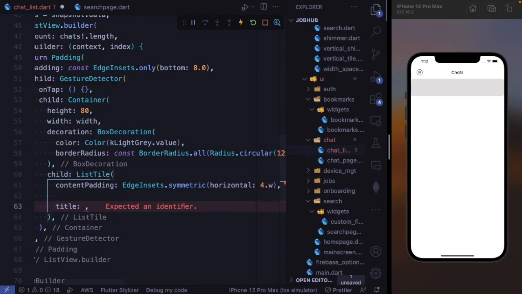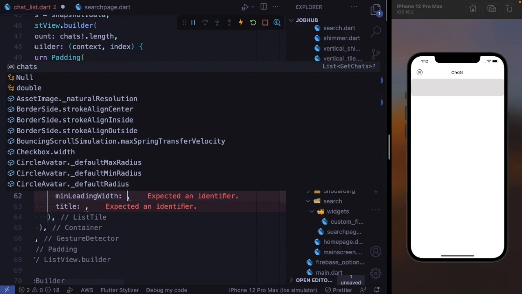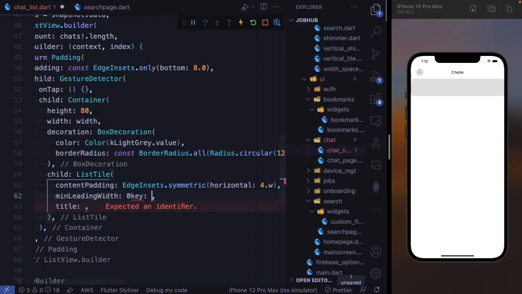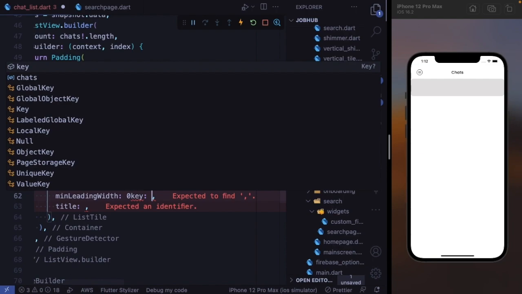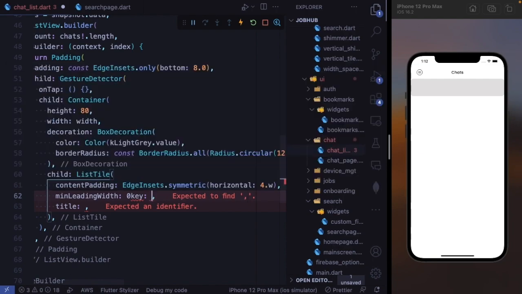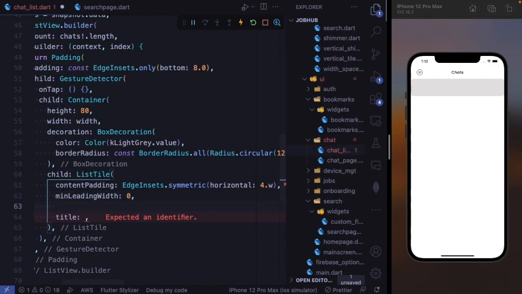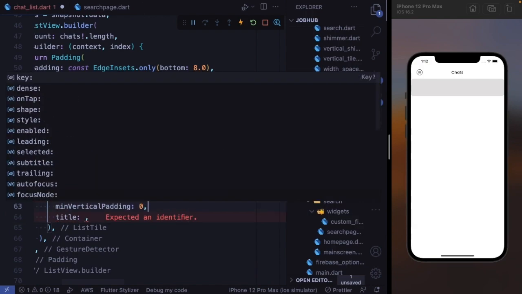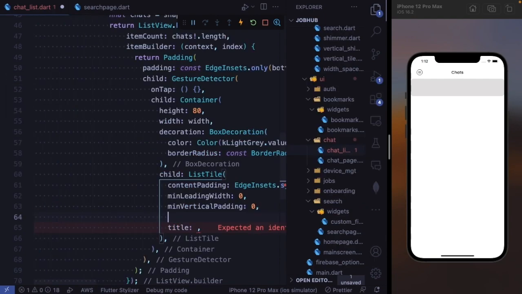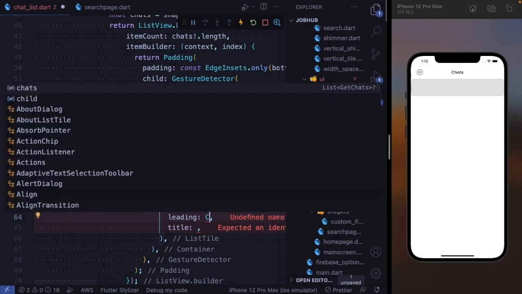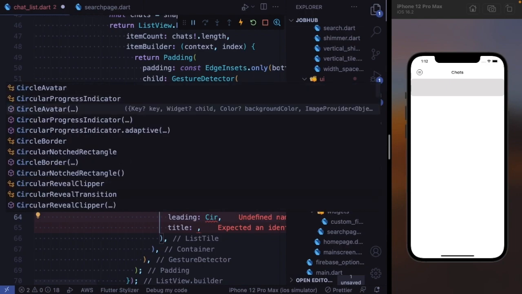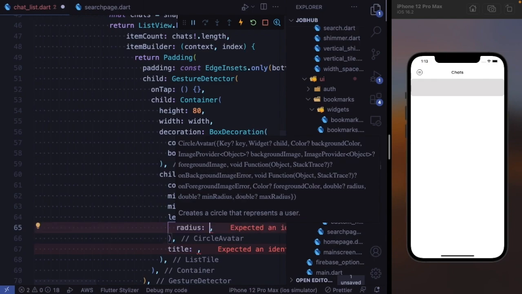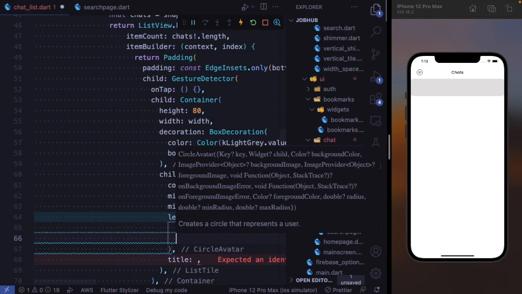After our content padding, minLeadingWidth, and we're going to set it to 0. And we're going to have, okay, here it's supposed to be 0. Vertical padding, we're going to set it to 0. And we are going to have our leading. So in our leading, we're going to have a CircleAvatar, and we have to give it a radius. Let's give it a radius of 30. After giving it a radius, we need the background image.